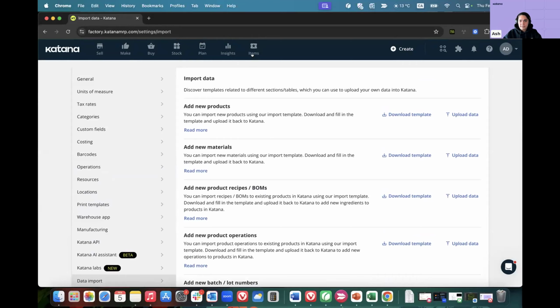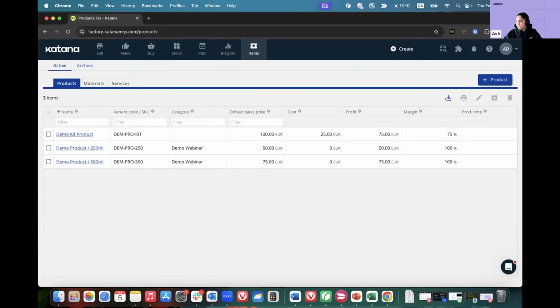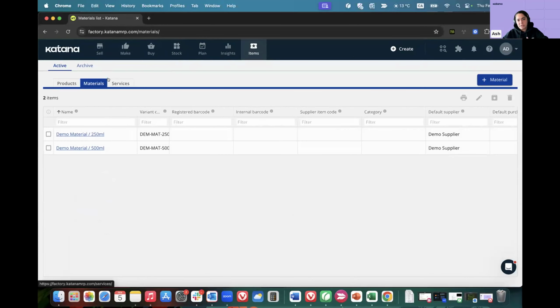All right, now let's go ahead and talk about the items page. Now here, we will start with the material creation. So I'll give you a demo of how to create a material, what that means, what it looks like.